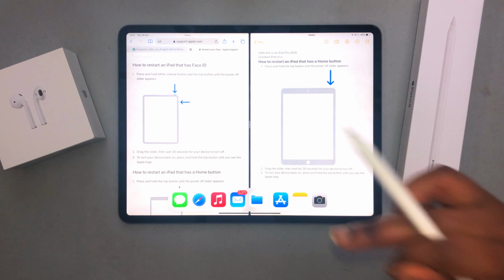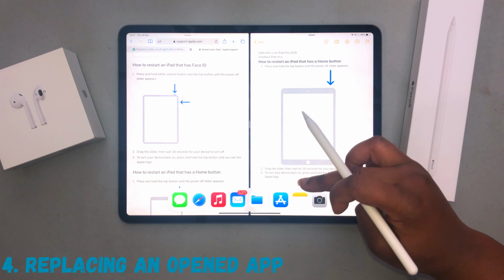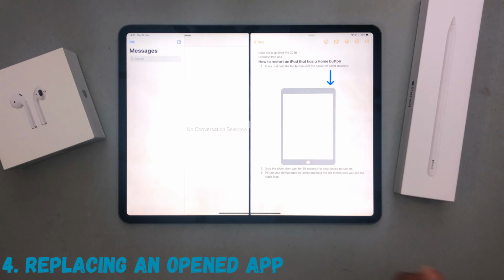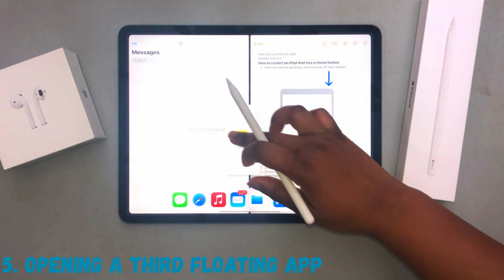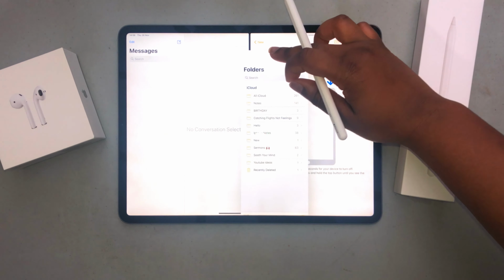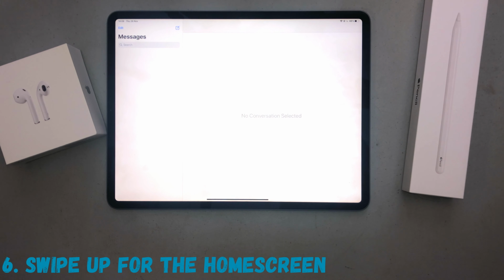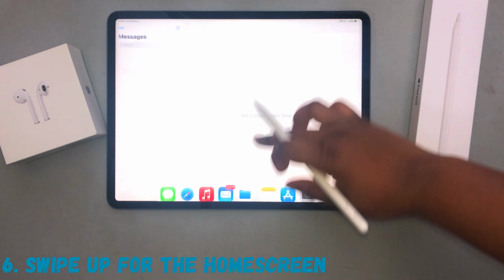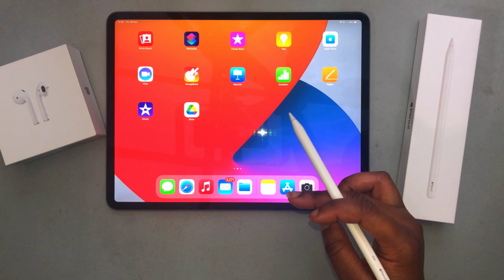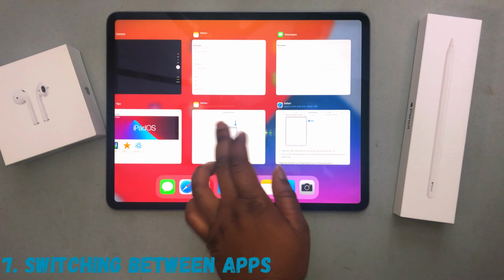Another tip is that you can have a third app open. So let's say we want iMessage to be open. That's for replacing. And right there, we've got the third app floating. So the typical one is just to swipe up for the home screen. So if you swipe up now, you go straight to the home screen. So if you want to switch between apps, simply swipe up.